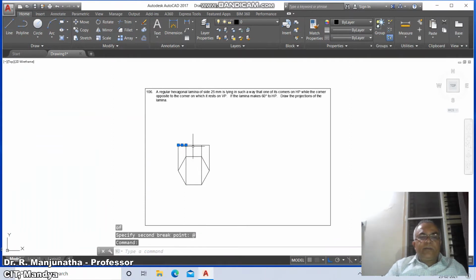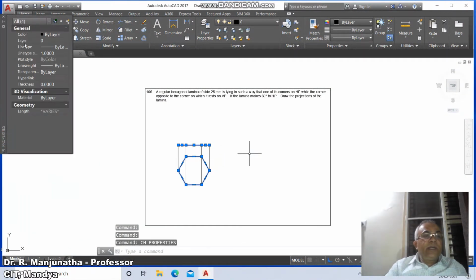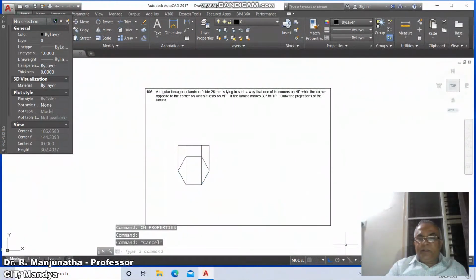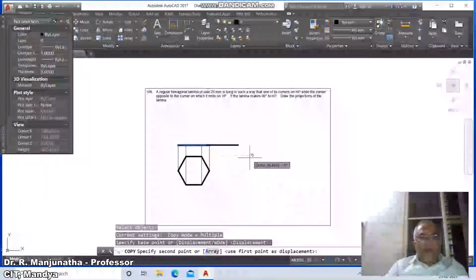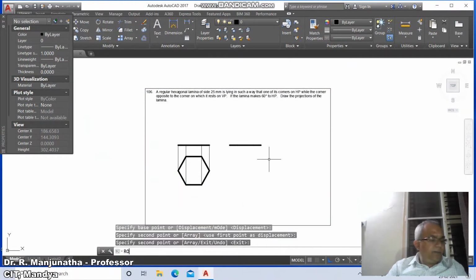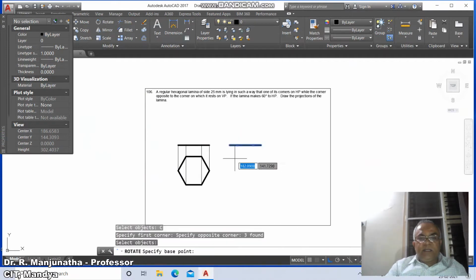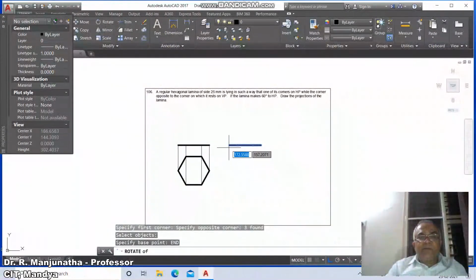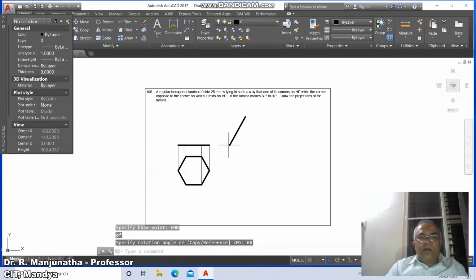Now select all these 3 lines and this hexagon, then go to CH and go to layer, click on views and then press escape. Then turn line weight display on. Then go to copy, select this entire line and copy to the next position at some distance, and then go to rotate, select this, take the base point as the end point of this. The rotation angle in counterclockwise direction is positive, so 60 degrees.